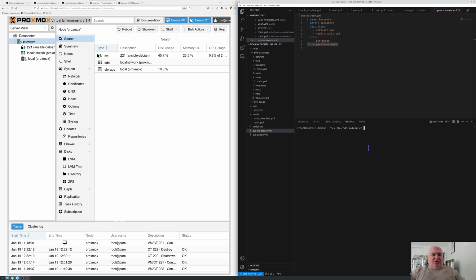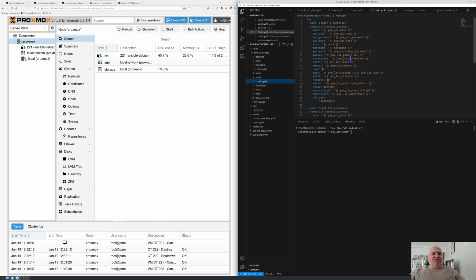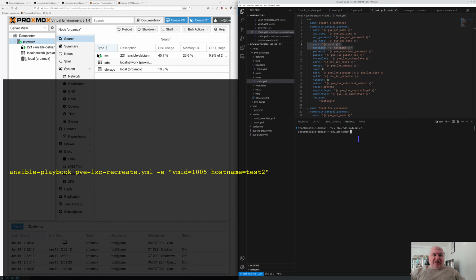First, I need to go up a little bit, and I need to show you something here in this role. There is a host name variable. This role requires two variables that are not set by default, the VM ID and the host name. And I do not want to set them because I do not want to create variable containers that have no host name or a generic host name. So when I want to run this role, I need to provide these two variables at the same time.